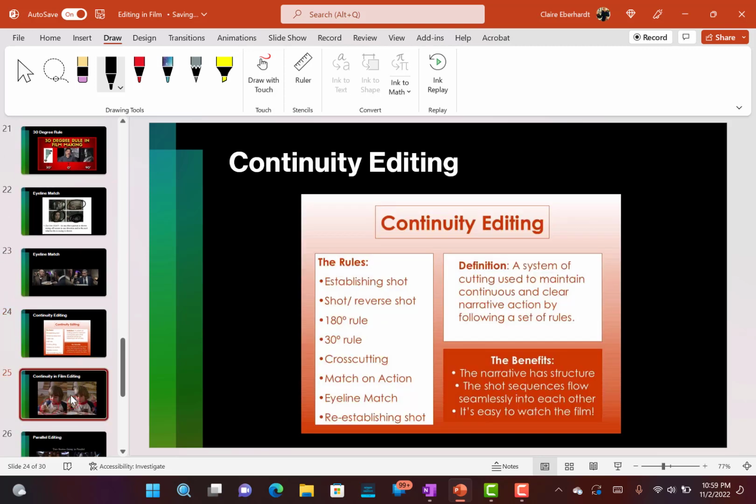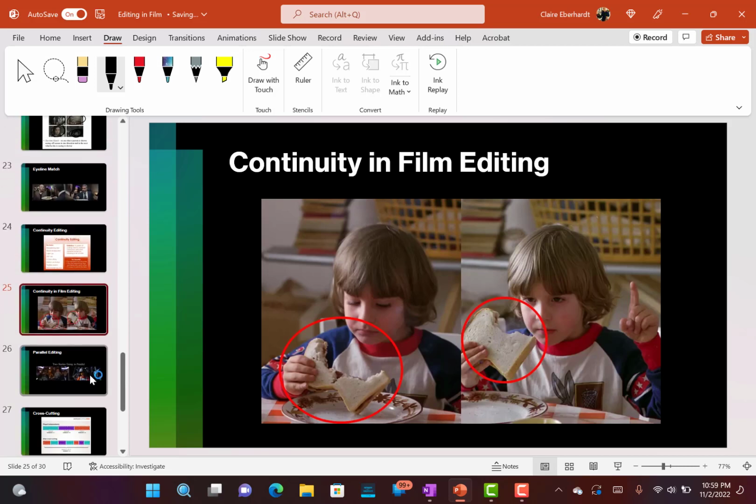I'm going to skip to here, when we're talking about continuity and editing and the importance. I put this one in just because these are obvious things. We didn't talk about this too much, but one of the things that is a continuity issue is props.